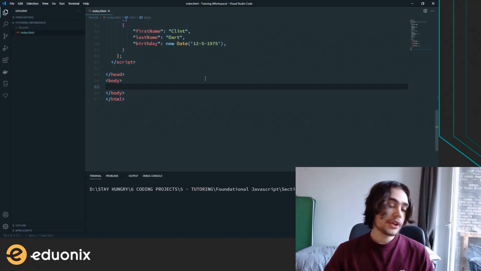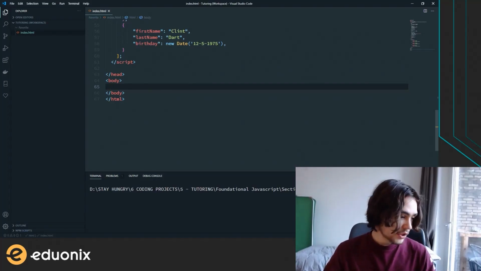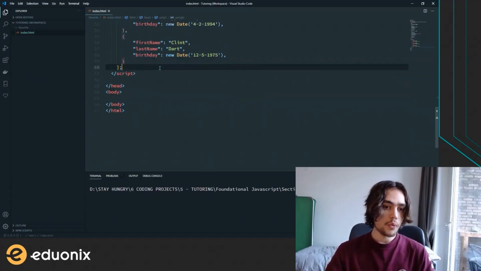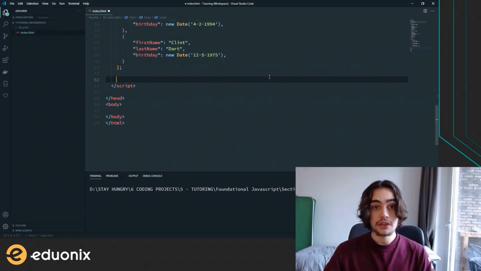So what we're going to want to do is, first of all, we need to write a little boilerplate code which will just wait for the actual document to load and then run our code.